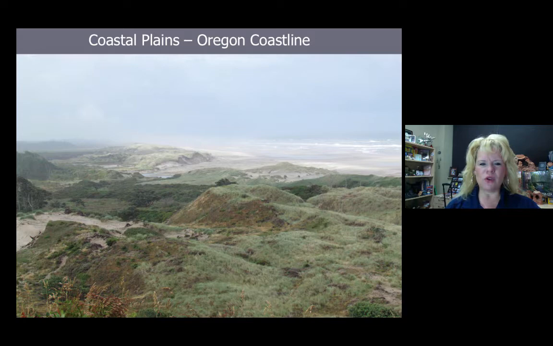This is a coastal plain along the Oregon coastline that I drove this summer, and I want you to notice that you have hilly topography. No way would this qualify as a mountain. A mountain must have a vertical uplift of at least 900 feet or more. So this doesn't, it's just pretty flat land with some rolling topography. And this would be your typical coastal plain.